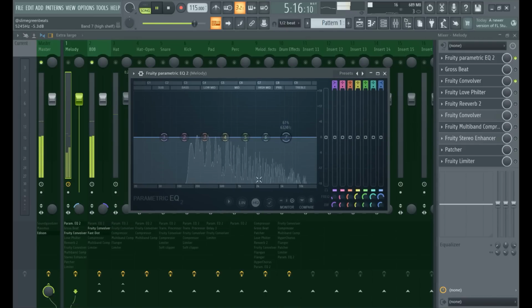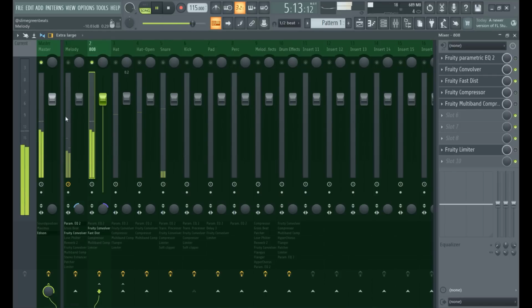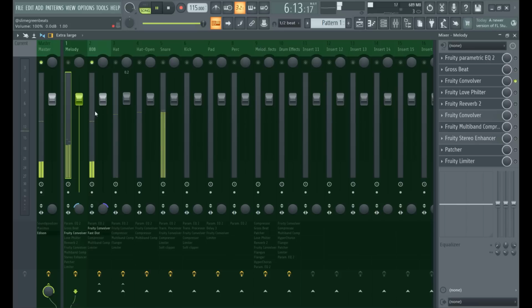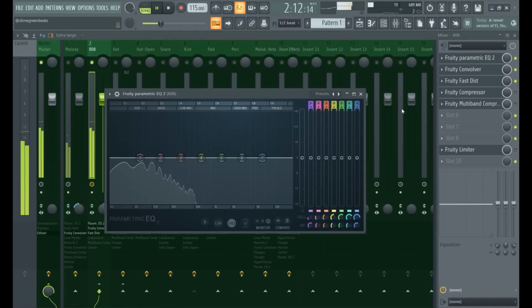I like it because you can visualize it. That's why I like it more than the Fruity Parametric EQ. With EQ2, you can actually see the sound waves. So say with the bass, we want to cut off more of the high end. I'm sorry, this is not that. Let's try that again. We want to cut off the high end. I was about to say, that didn't sound like it was that high.